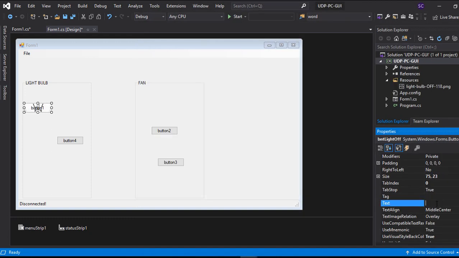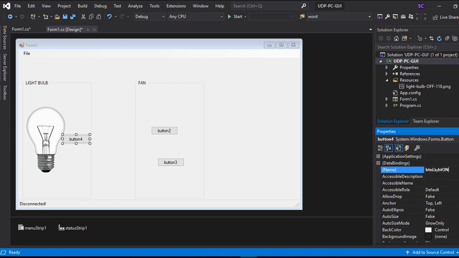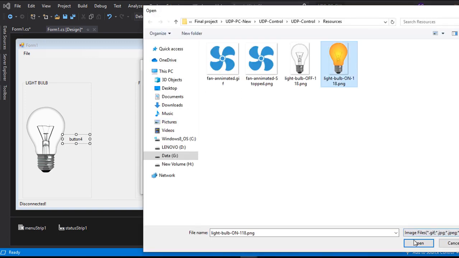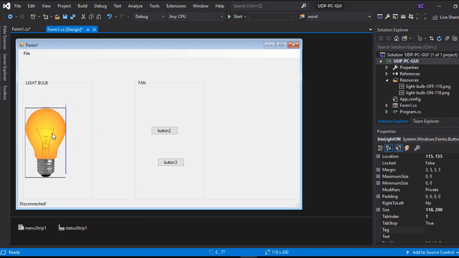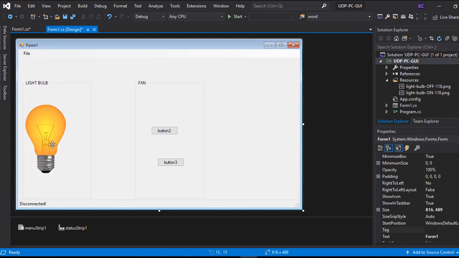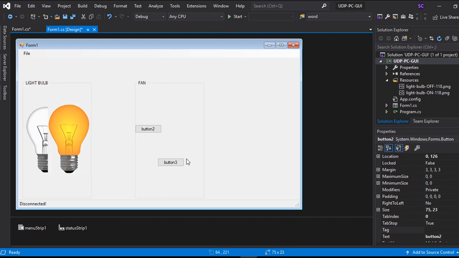The text, not gonna display anything. Can also increase the size of the button. Button light on, we're gonna do the same. So basically we're gonna put one on top of the other. When the button is switched on, this image is gonna come on and the other one is gonna be invisible. And once we disconnect it, we're gonna set the property of this one to invisible so that the off button can be visible. We're gonna do the same for the fan.